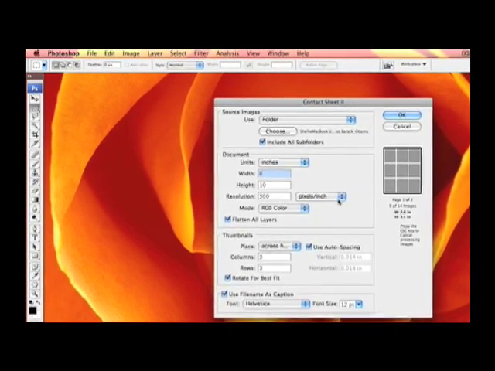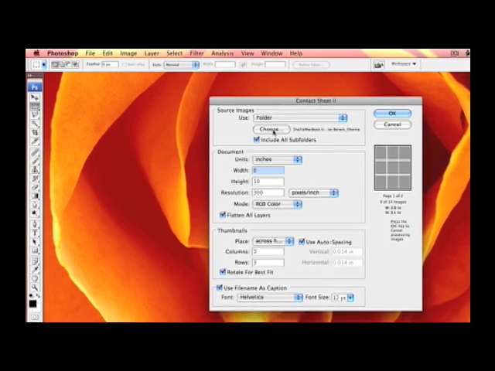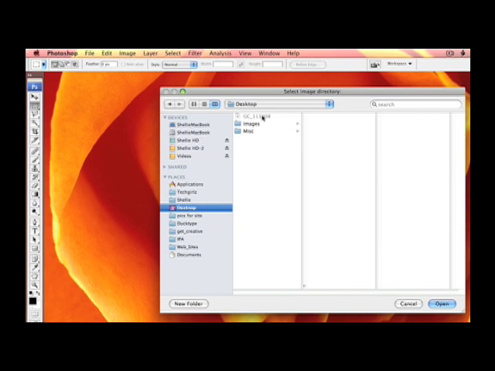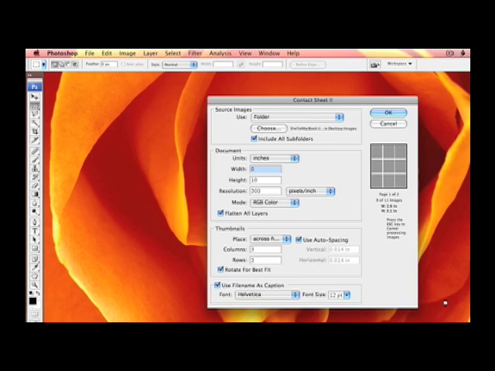And here is where you choose how your setup is. I'm going to use a folder that has all the images that I want, and I'm going to choose my folder. I have one on my desktop called Images. Within here I have JPEGs, TIFF, PSDs, EPS. I have a whole variety of images in here. So I'm going to choose to open this folder.